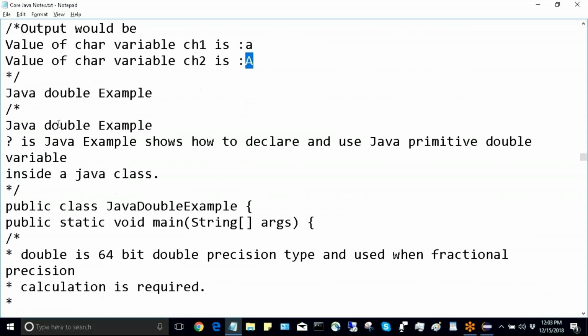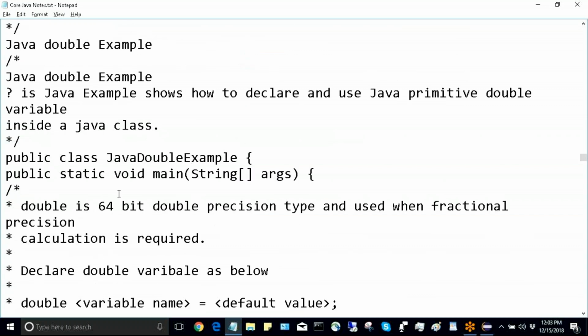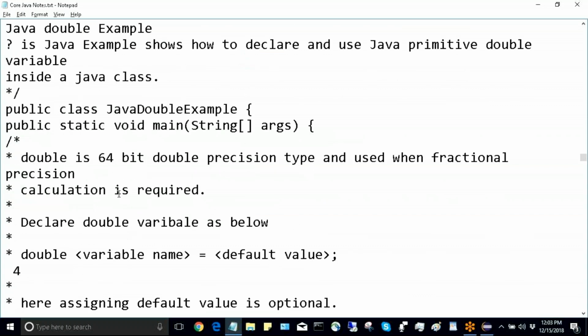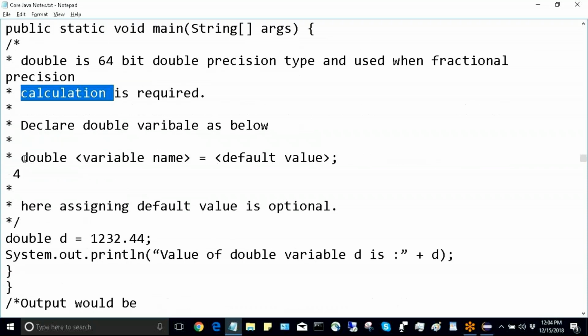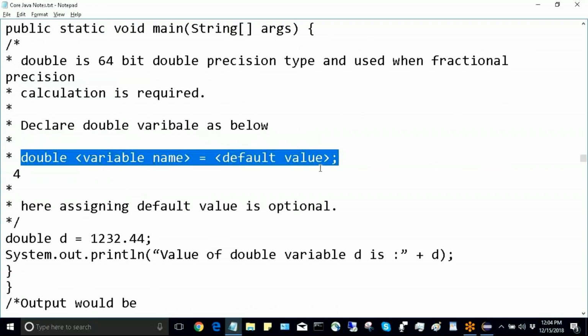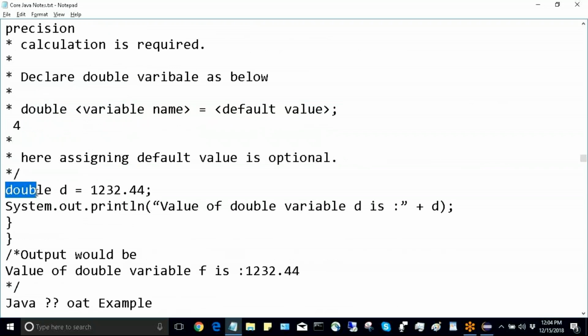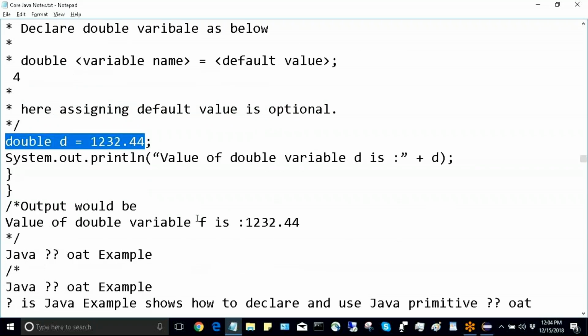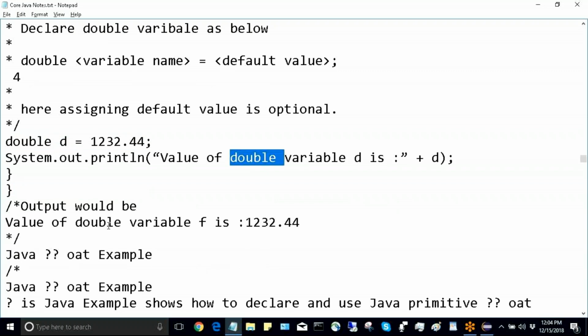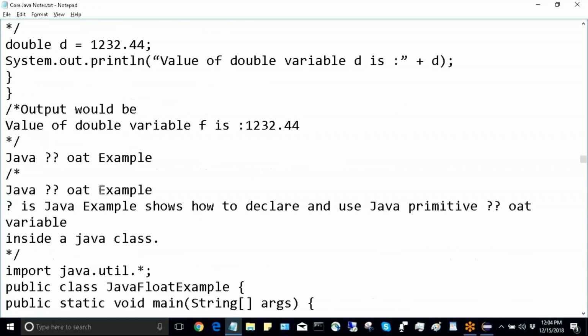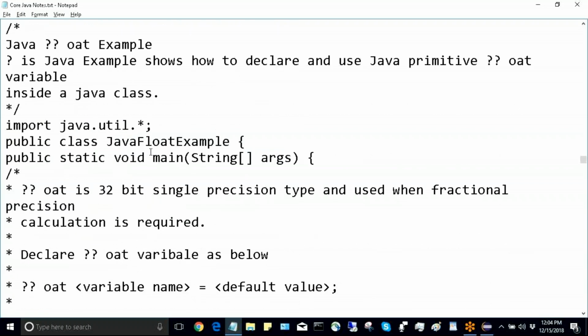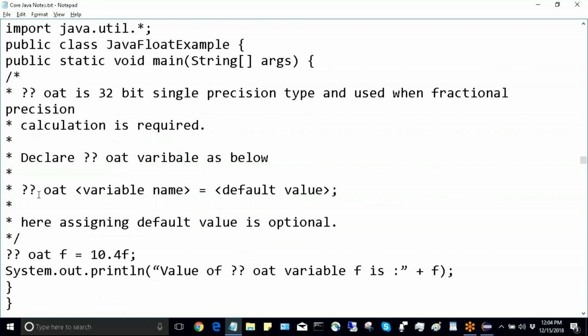And double you have already seen. So when do you use double? Double, if you are going to deal with the fractional part also, like the decimal part. So it is a 64-bit double precision type, used when fractional precision is required. The syntax is double variable name is equal to default value, and an example is double d is equal to some value, and you can print to the console like this, or you can do some operations with double. And moving forward, floating point. So floating point is also the same thing.